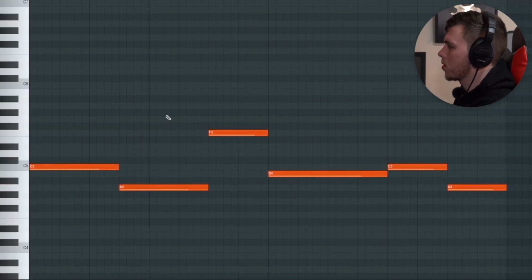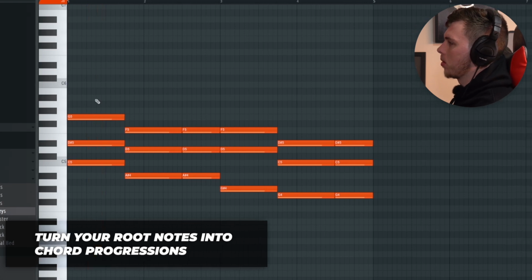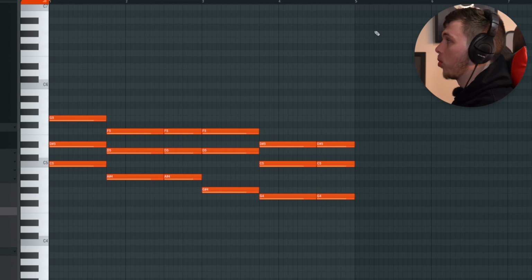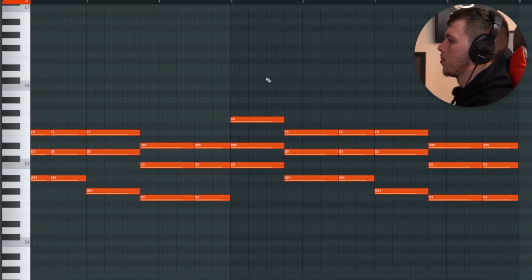I've got these root notes, and I'm going to create chords out of these root notes by just placing notes in the scale. So by following the notes in the background, I have this chord progression here. And this is only 4 bars, but if I wanted to make this 8 bars, I can duplicate it and change around some of these notes to add some progression to the melody.